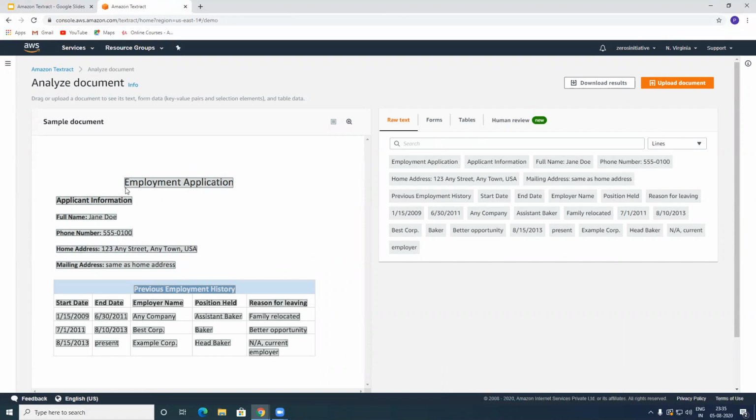You can see that it has found key value pairs over here, which are nothing but full name, phone number, home address, mailing address, and so on. And you have tabular data over here which shows the previous employment history of a person. So let's go ahead and take a look at the raw text.